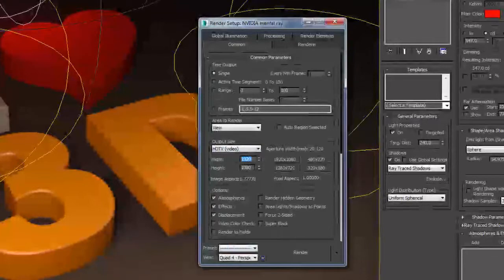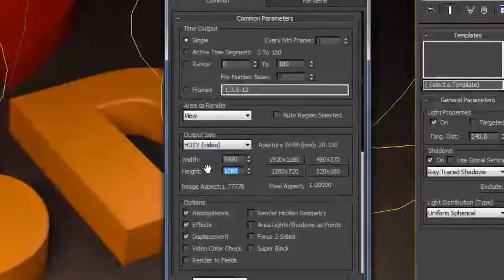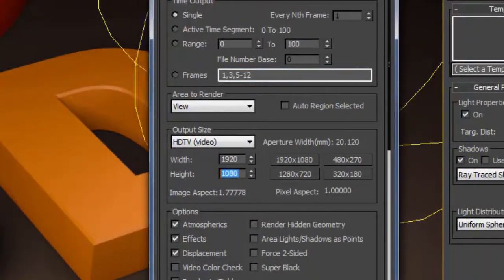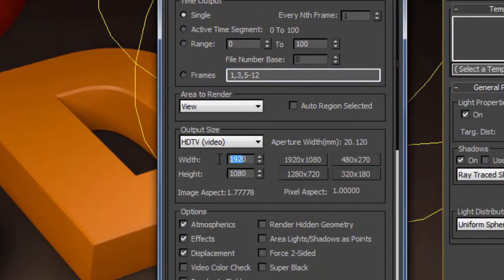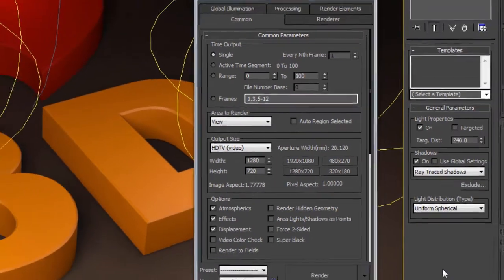Now 1920 by 1080 is actually really big, especially for the internet. You generally wouldn't be using an image size quite this big, so I generally render everything at about 1280 by 720. You can definitely feel free to render larger if you like, but for this project we're just going to go ahead and use 1280 by 720.